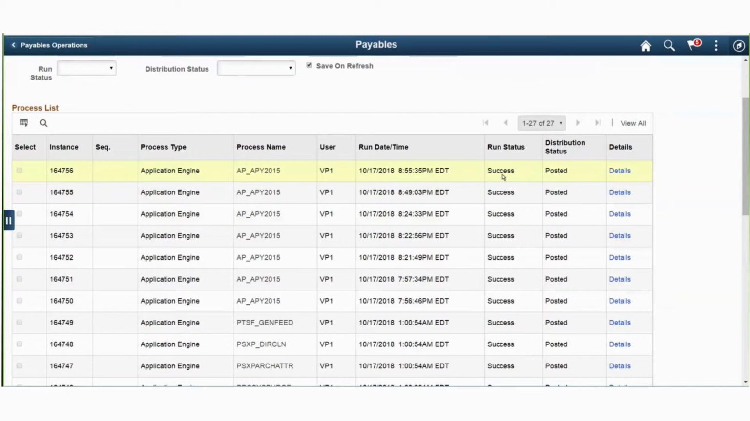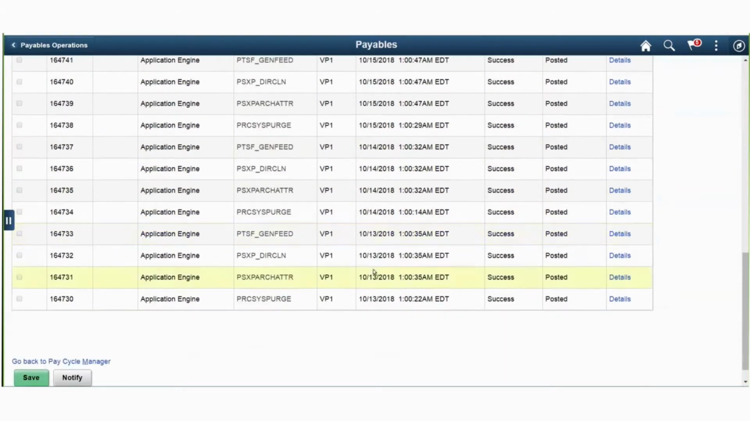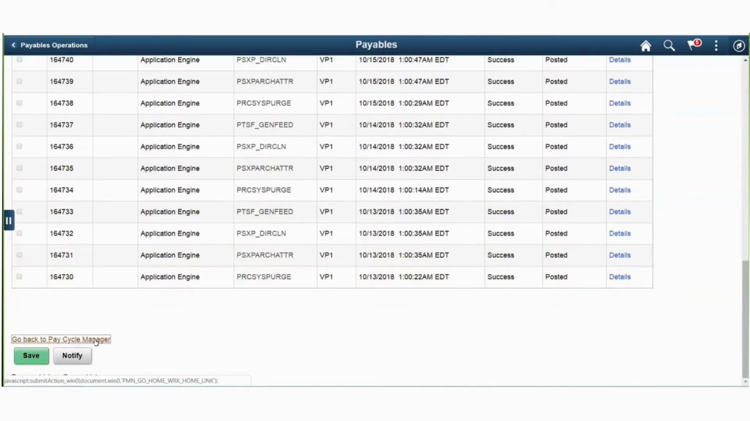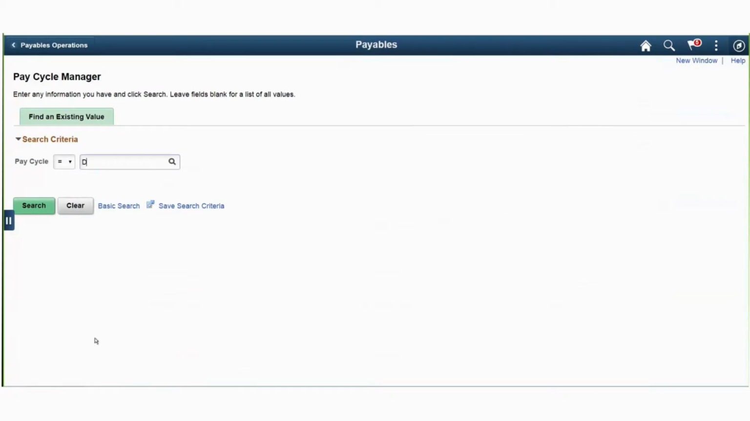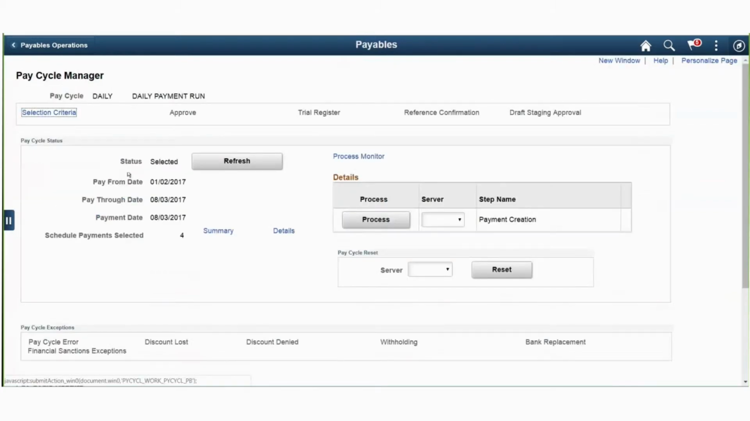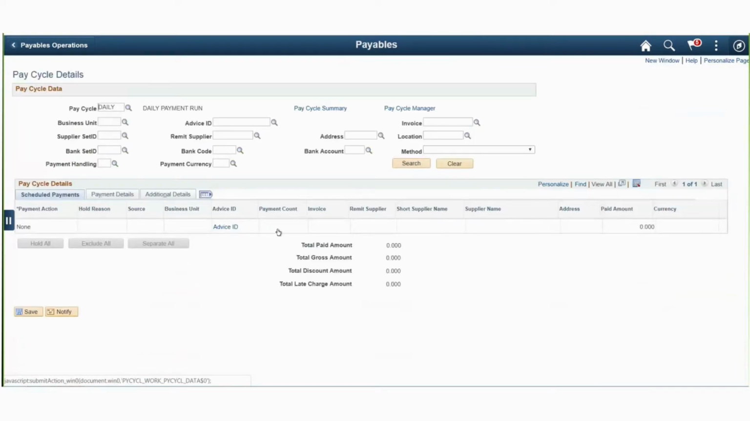Navigate back to the Pay Cycle Manager page by clicking on the Go Back to the Pay Cycle Manager link. Then, select the Pay Cycle name that you just executed, and you will see that the status now indicates Selected. This means there have been payments that have been selected to be paid. To get the details of these payments, click on the Details link, which will take you to the Pay Cycle Details page.